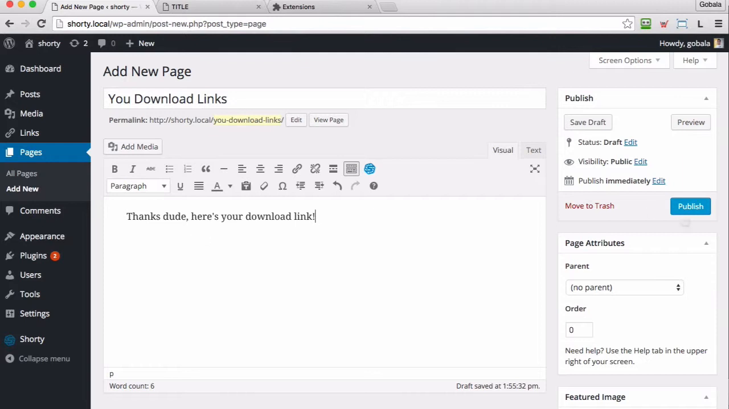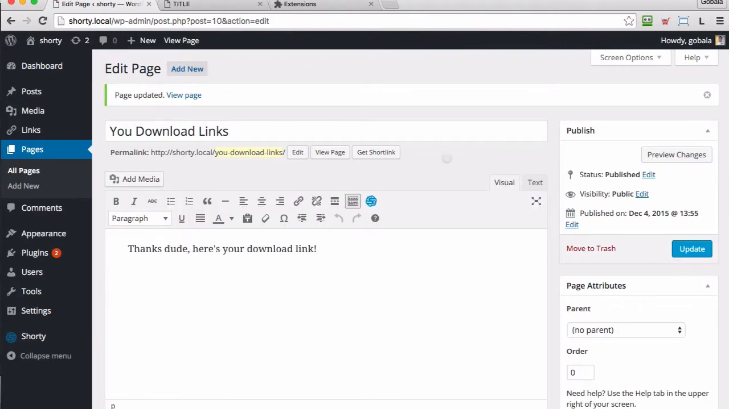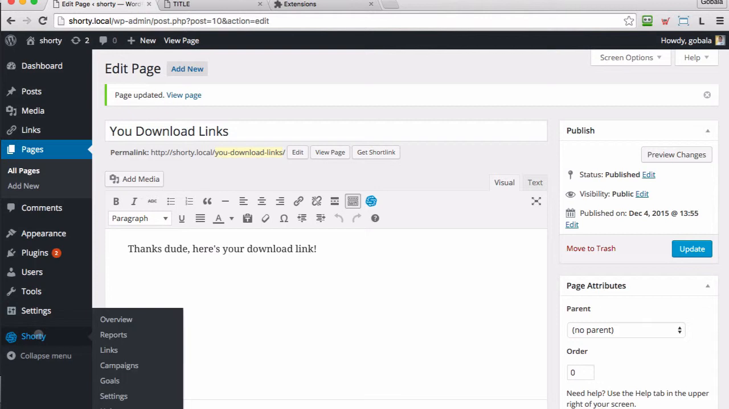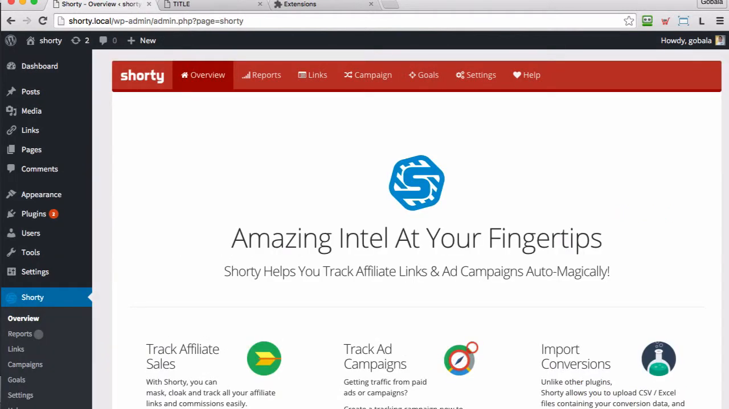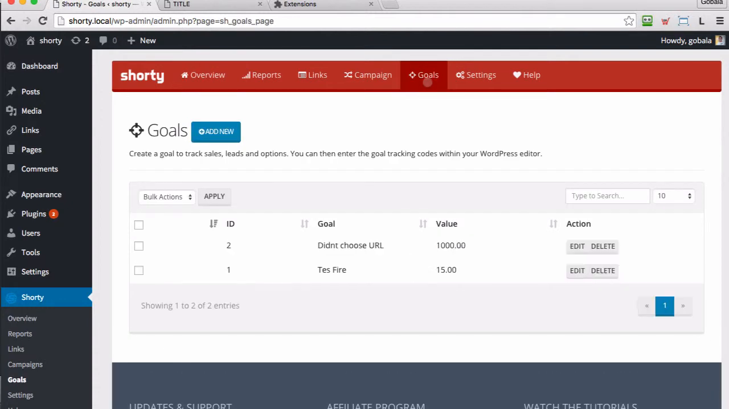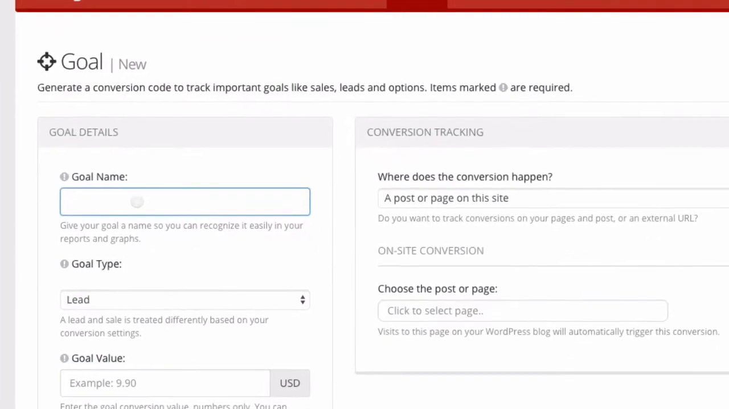Okay. I'm going to publish this as well. Okay, so now I've created two pages. Now let's go back to Shorty, and I am going to click on goals. So here I'm going to click on add new, and I'm going to specify this goal.